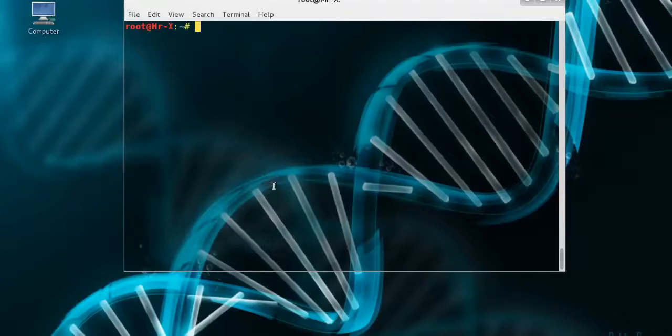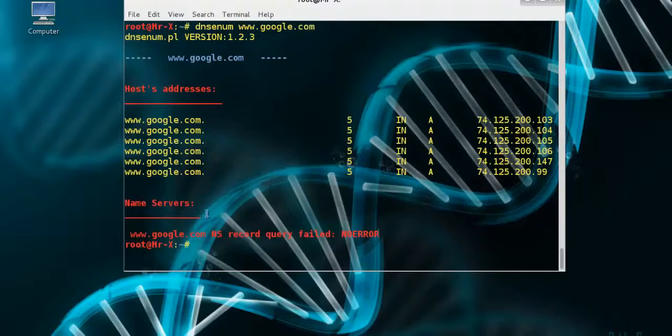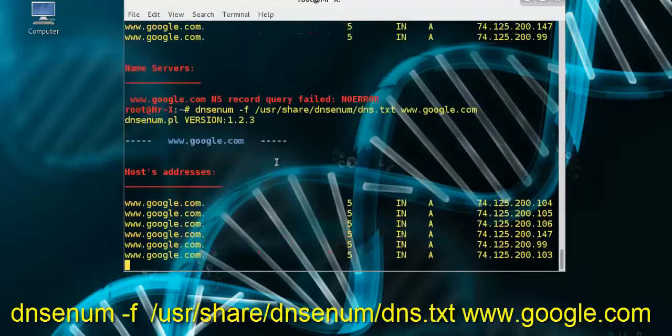Now let's use the dnsenum tool. dnsenum and type www.google.com, and you can see here. To use the brute forcing feature, just type dnsenum -f and your dictionary path, the dns.txt file, and press enter.